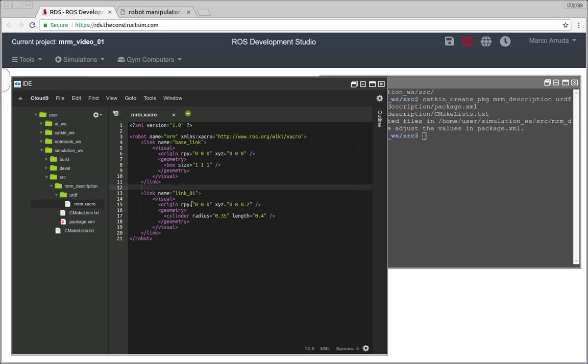Just one thing, basically, the biggest difference here is that I'm using a cylinder instead of a box. So that's the change I have created here. And instead of size, we are describing the cylinder by a radius and the length of the cylinder. Okay. And between them, let's put a joint.